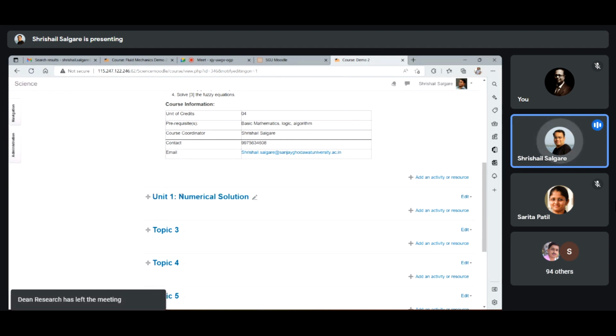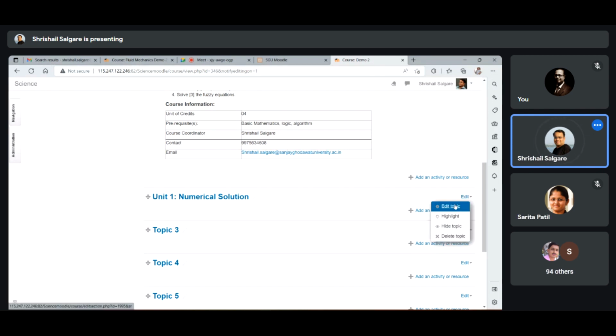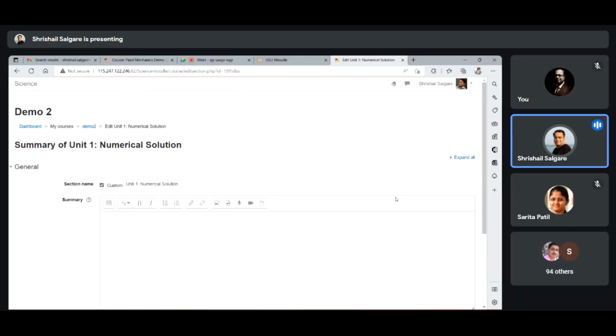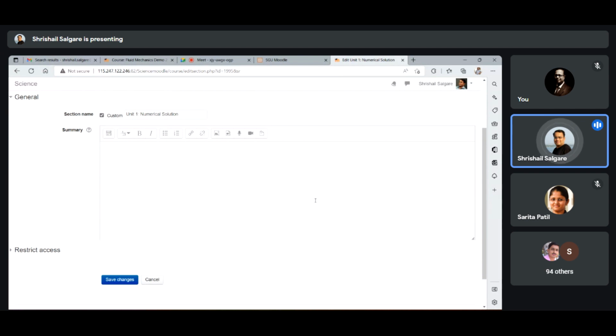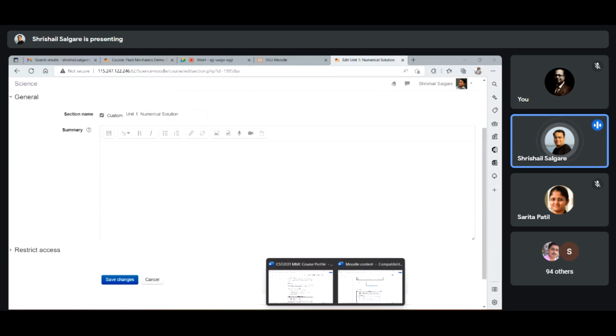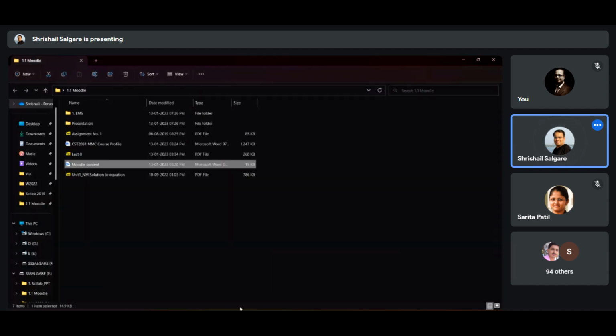So the title will be edited and you can check here. A pencil is there. If you click on the pencil, you can edit the title. Suppose you want to show the description or the content of that title particularly, then just go through the edit button, edit topic. Whatever the content of that topic is, I will open the syllabus if that is with me.